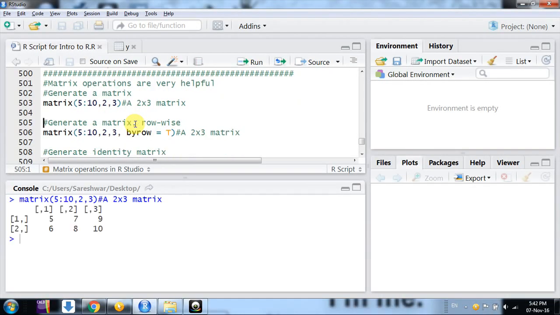If we see, it is 5, 6, 7, 8, 9, 10. Now it is arranging it column wise. What it does is put all the values column wise. First it fills the first column, then the second column, then the third column.